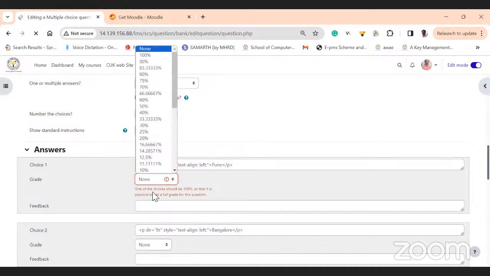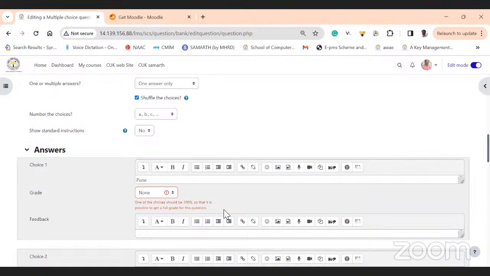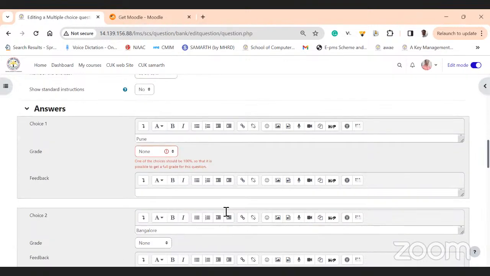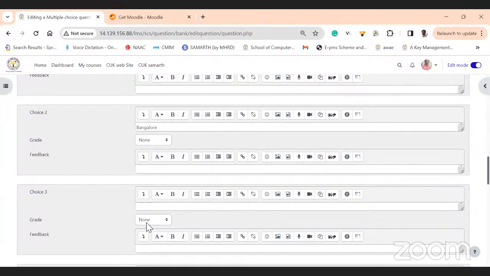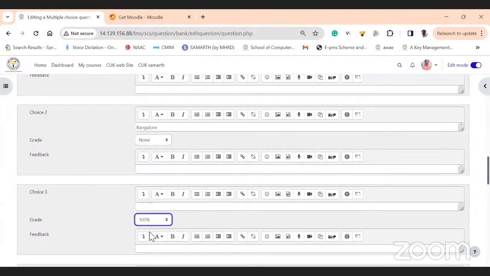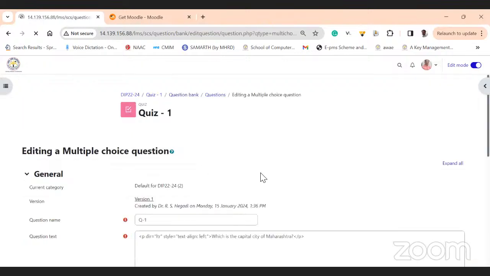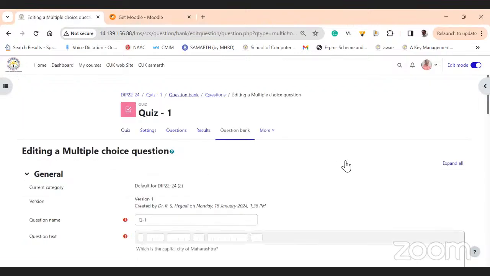Here is grading. I have to give how much grading I want. For one choice I have to give the correct answer, so here I will say Mumbai, 100%. Now I will save it. Save changes, save and continue. That's all. My quiz is created now. Now I can go back to my course.